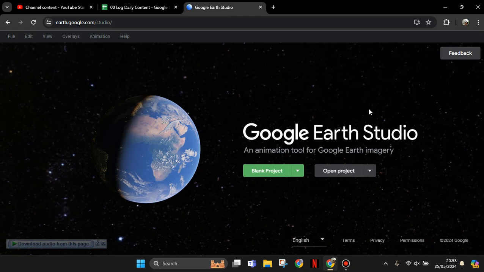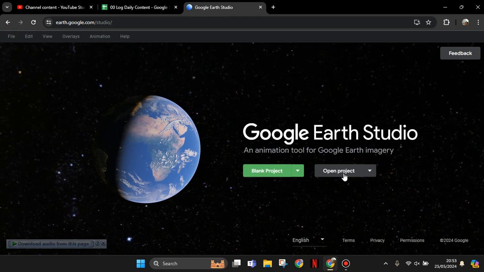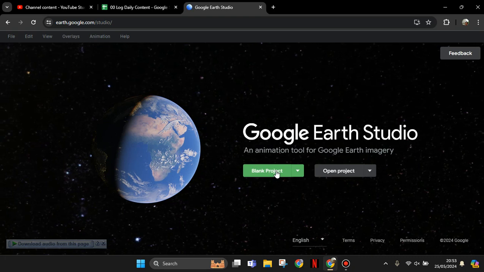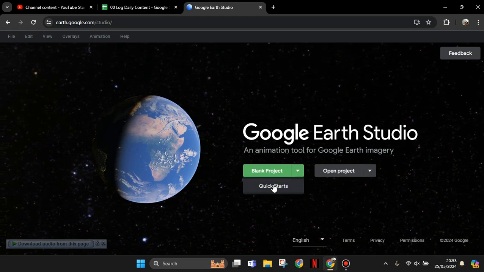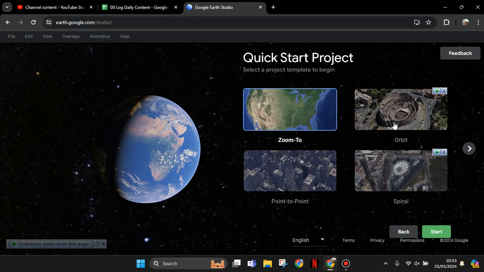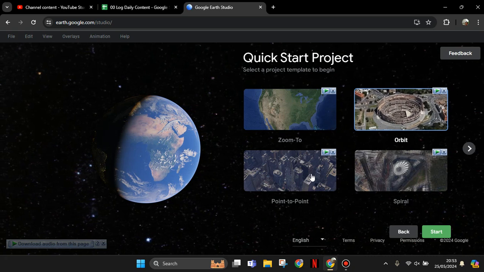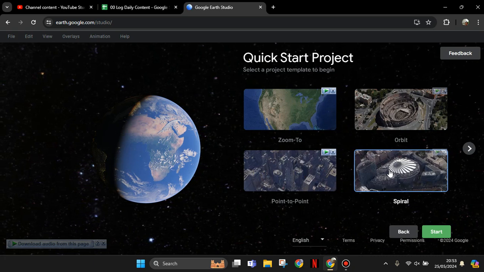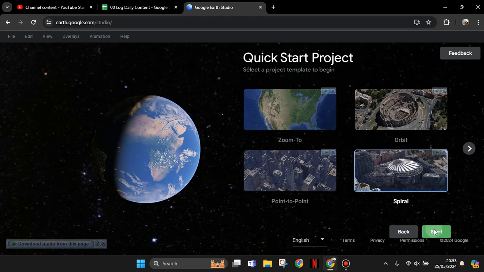So welcome to Google Earth Studio, an animation tool for Google Earth imagery. If you already have a project, just open your project, or if you don't have one or you're a first timer, you can click the blank project here. So you can choose zoom to, or the orbit, like the object, point to point, or spiral here. So let's try the spiral one and then start.